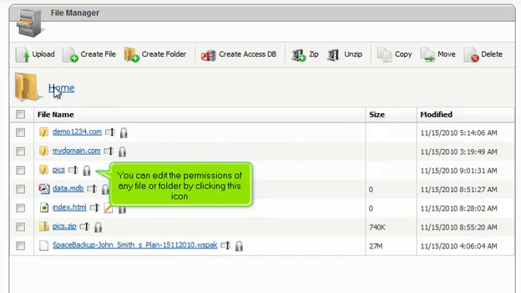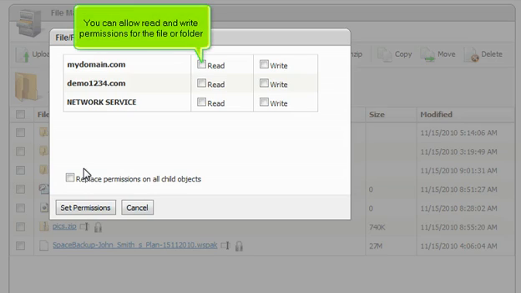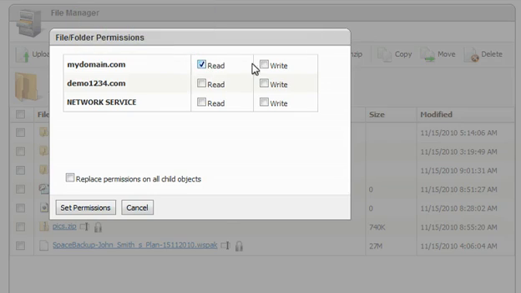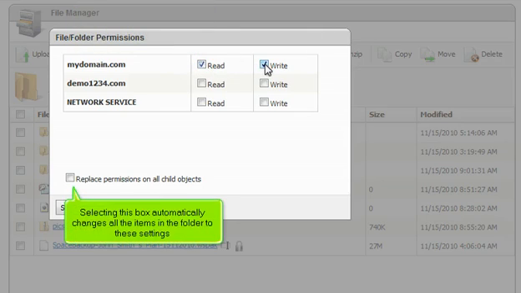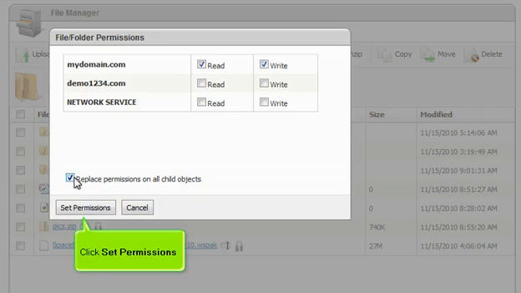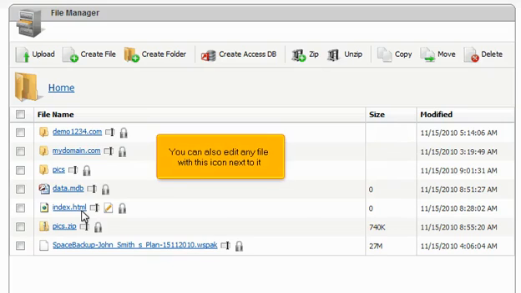You can edit the permissions of any file or folder by clicking this icon. You can allow read and write permissions for the file or folder. Selecting this box automatically changes all the items in the folder to these settings. Click Set Permissions. You can also edit any file with this icon next to it.